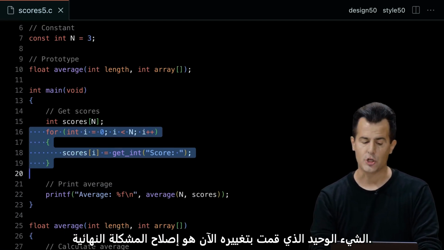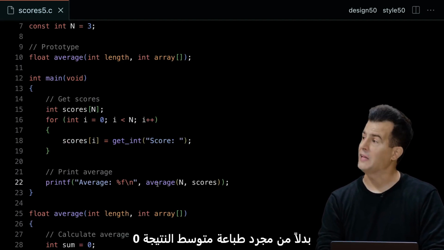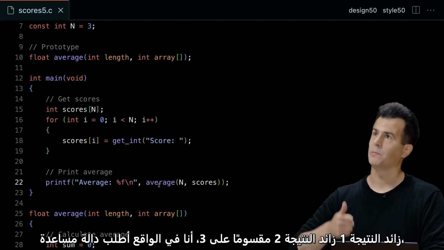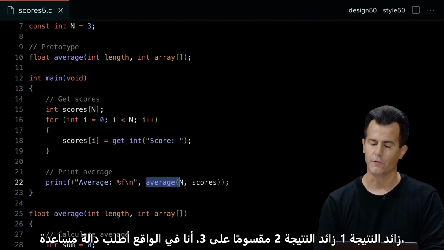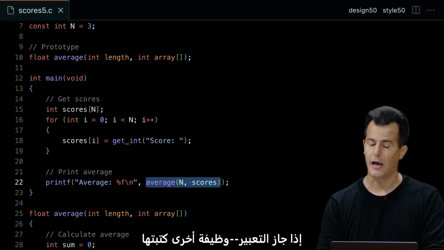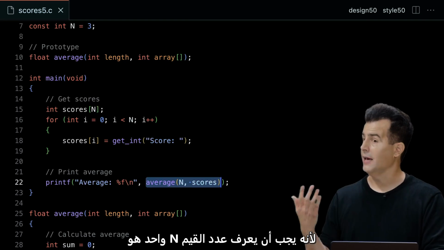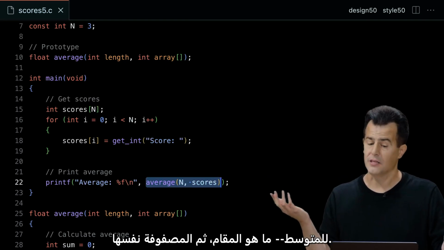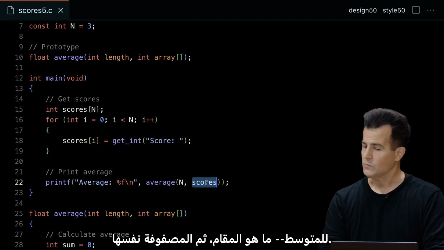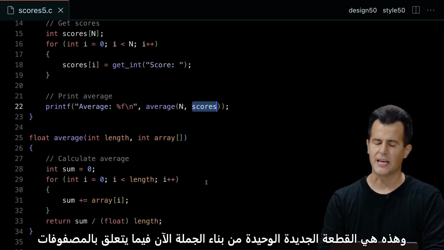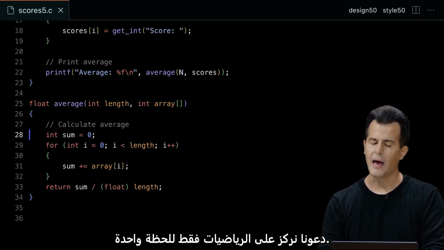The only thing I've changed now is fix the final problem. Instead of just printing out the average of scores 0 plus scores 1 plus scores 2 divided by 3, I'm actually asking a helper function, so to speak, another function that I wrote called average that takes 2 values. One is n, because it's got to know how many values to average, what's the denominator, and then the array itself. And this is the only new piece of syntax now with respect to arrays, is how I'm passing this in. Let's focus on just the math for a moment.